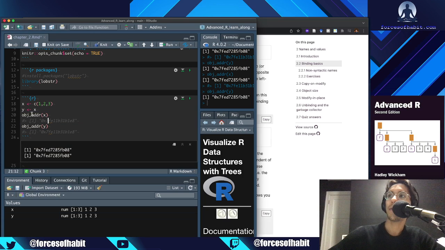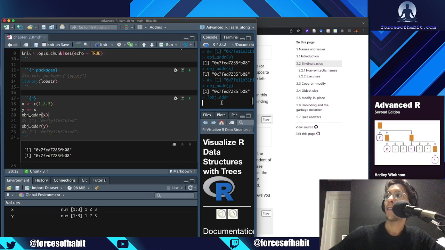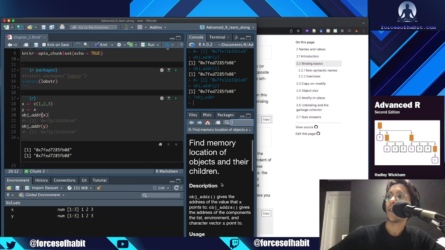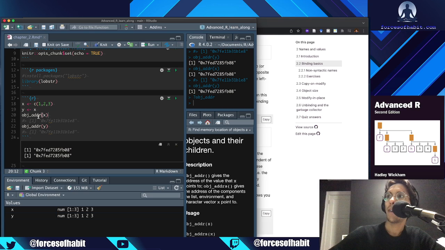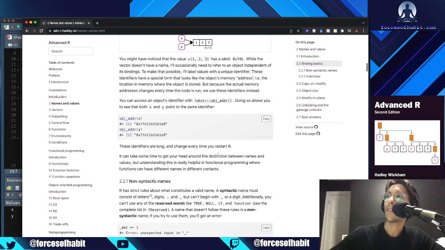So what object address does, we can take a look. What it does is it finds the location of an object in memory. So if you call an object address for some reference argument, it's going to give you the name of it in the memory. And you'll notice that both x and y have the same name, so they're referring to the same object in memory rather than two distinct ones. So cool little thing you can play around with.